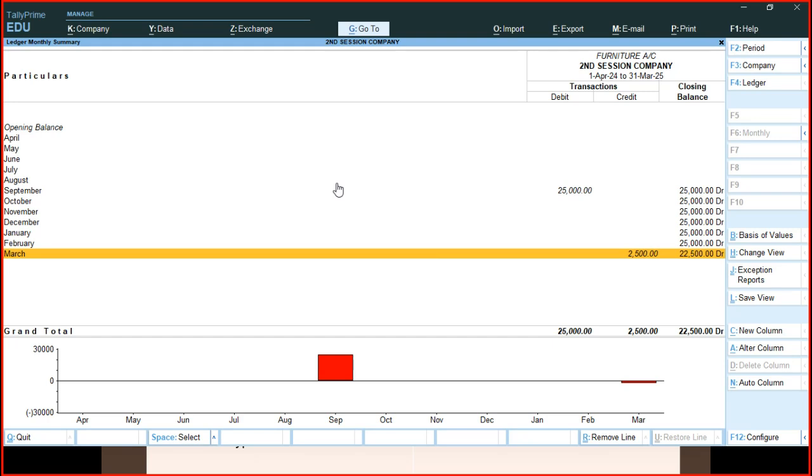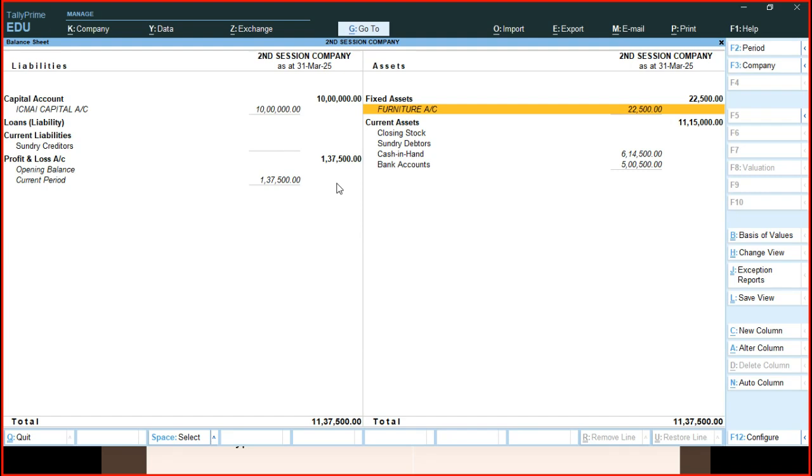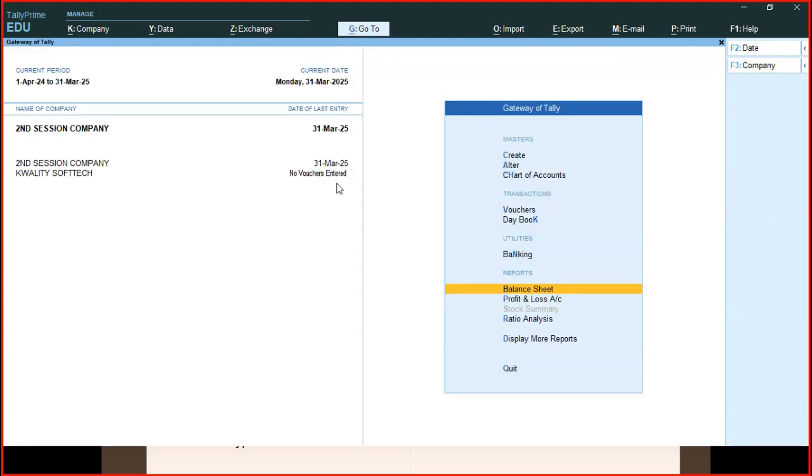I'm sure you are getting it. Is it clear? So how many vouchers did we learn today? In today's session, we learned receipt, payment, contra, sale, purchase, general. Six vouchers we learned. So make sure you learn in a proper way.